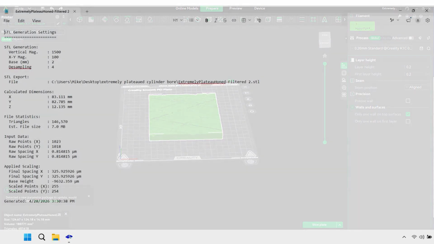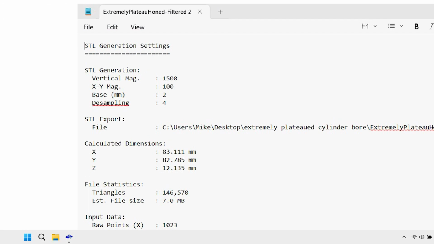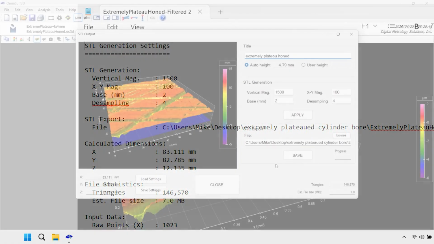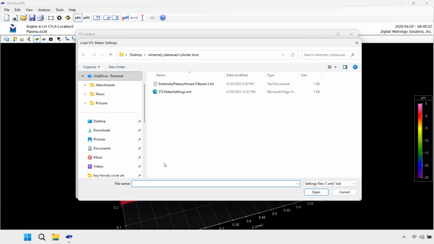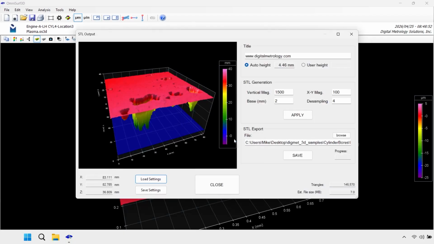When the STL is created, I also get a text file that shows me printing settings like scaling, so I'll know later exactly what I made. I can also save the settings to an XML file, then drag and drop the XML or text file onto the window to set up another print just like this one.